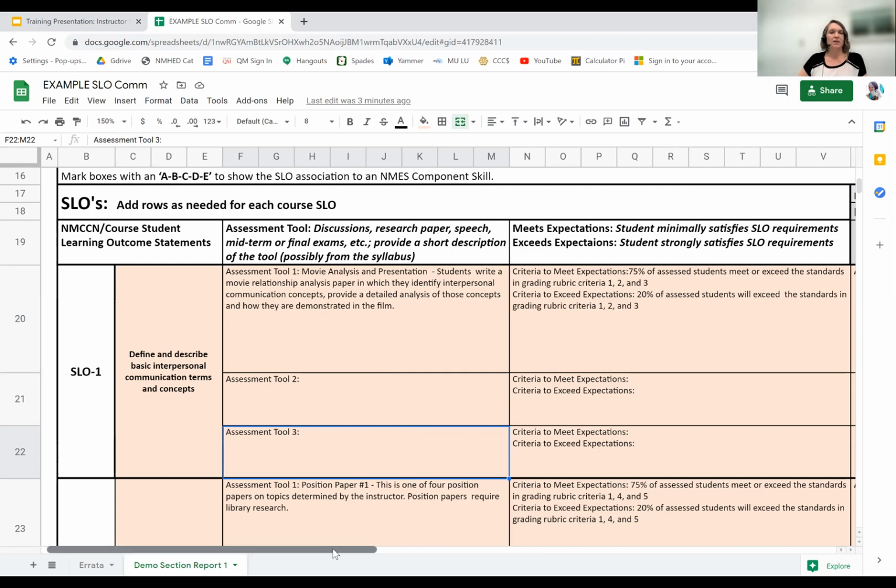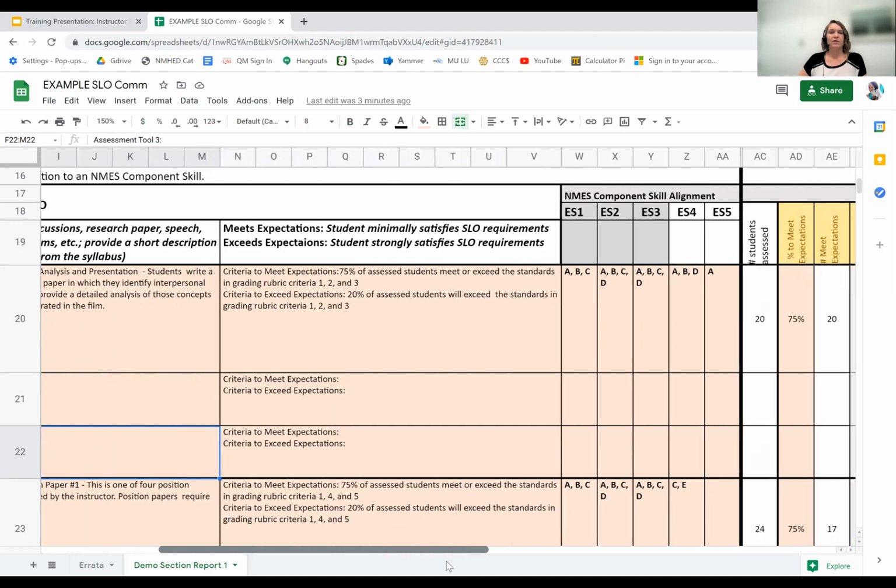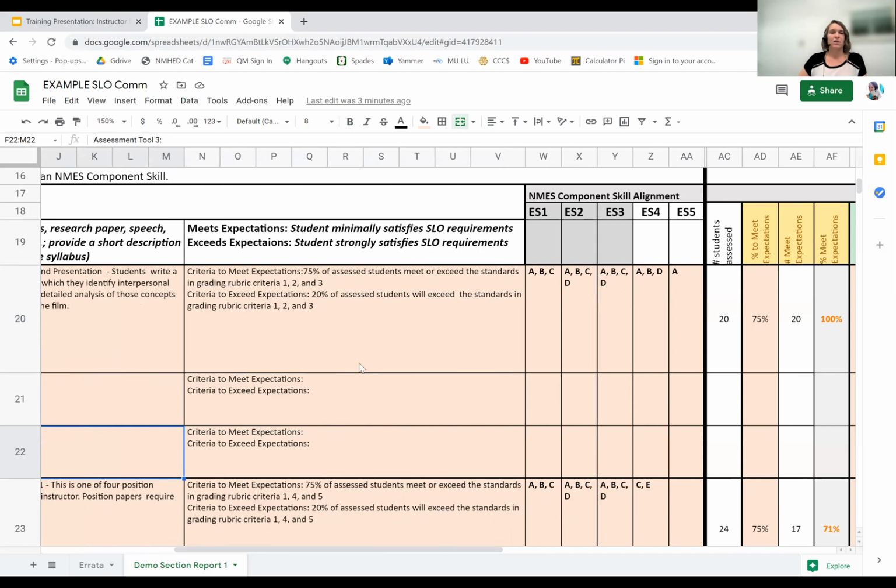So after you've described the assessment tool or tools you're using very well, we come over to this area that does use some new language. We used to use the words benchmark and threshold, but we've changed the language here to be very explicit about what we're looking for. We want to see which students minimally satisfy your SLO requirements. They meet your expectations. How many students minimally satisfy those SLO requirements? What is our expectation of that number? How many do we want to just barely meet our expectations?